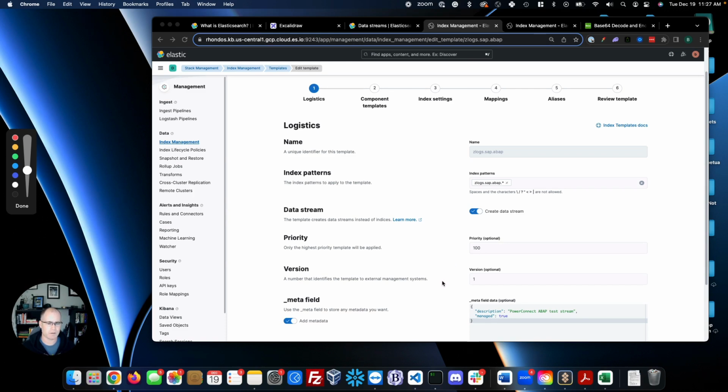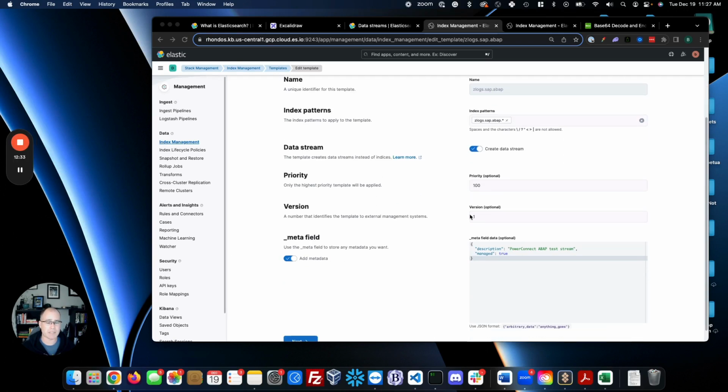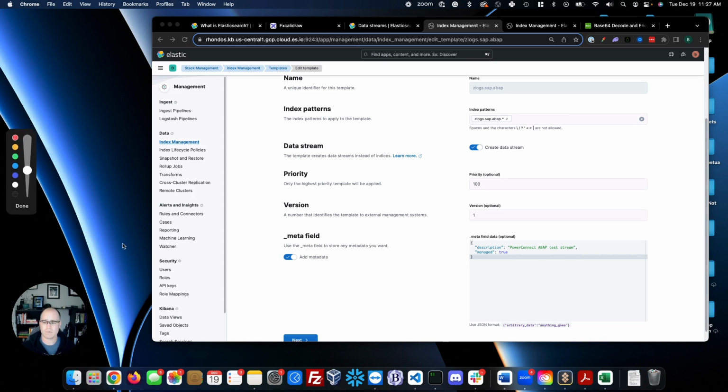Version control, highly recommend updating the version on this so that you can see in this rapid development space what's being updated, and some way of controlling if the customer has updated this version, this template, because you can change this live within the system versus the golden template that we've provided that customer. Finally, it's highly recommended that you add a metadata field here and the description here. This is a test system, so we have PowerConnect OBOP test stream. You can describe it for whatever you want.